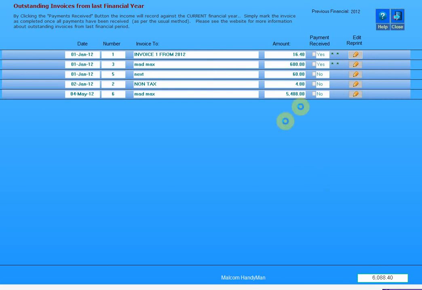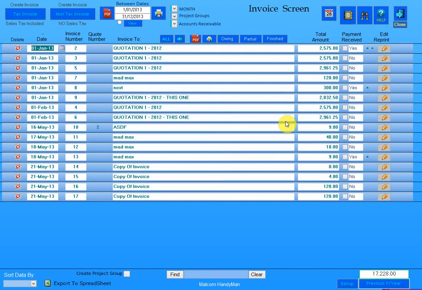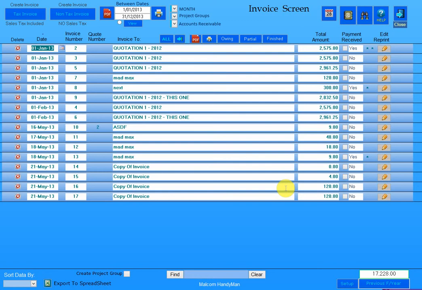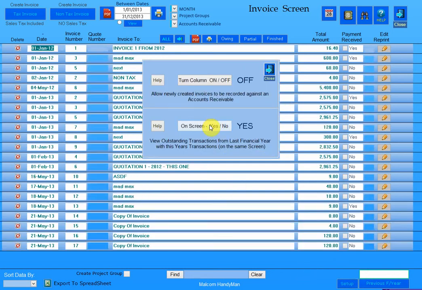So some businesses aren't going to want that. If you don't want that on, don't turn it on. If you only want to see this financial year, and if you want to access your other outstanding invoices on a different screen, you can still use that icon. That's why they've kept it there, because it's not going to be applicable for every user. So if you do want to see it here, so you don't have to go to a separate screen, it's much easier for you to see, click Setup, turn it on.